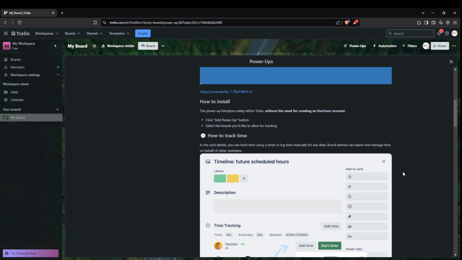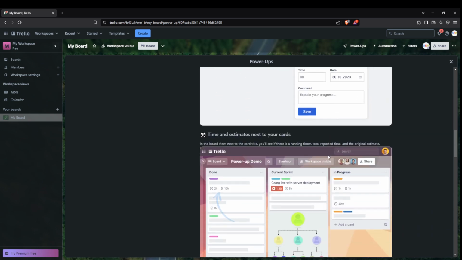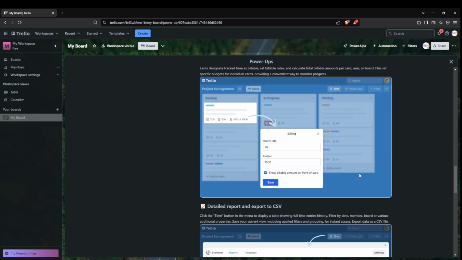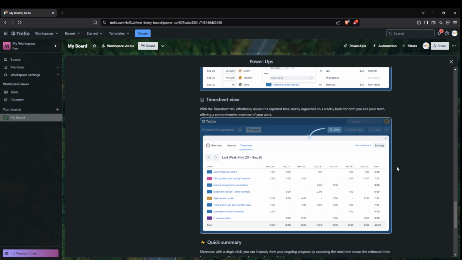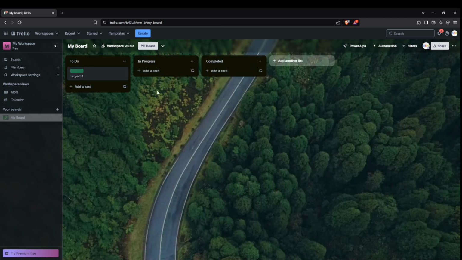You might notice here that Trello provides some additional information on what each power-up offers and how it can be beneficial, so feel free to explore these insights as they can enhance your experience. Once the power-up is added, you are a step closer to turning Trello into a comprehensive time management tool. Now, simply close the power-up menu.